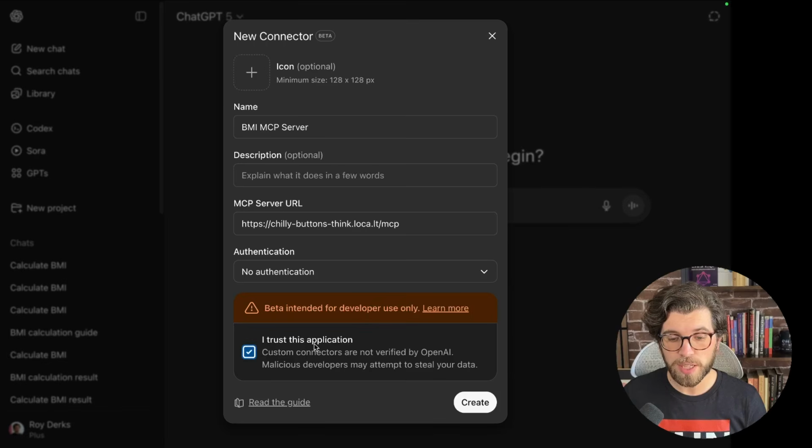And I'm going to press I trust this application, because if it's not trusted, you won't be able to use it. In theory, this means if someone gives you a remote endpoint and you plug it into ChatGPT, they can use a tunnel-like approach to access your local file system. So you don't want to do all those things, but we built the server ourselves, so I guess it's good. I'm going to press create, and after that I can verify the details for my connected MCP server.